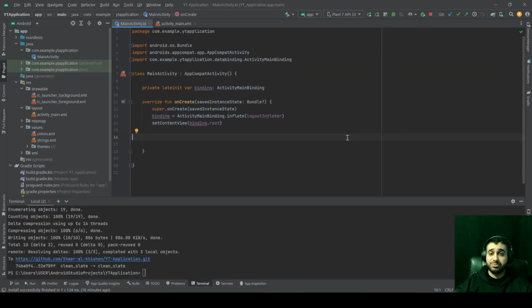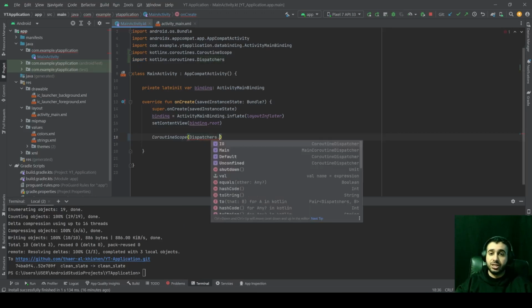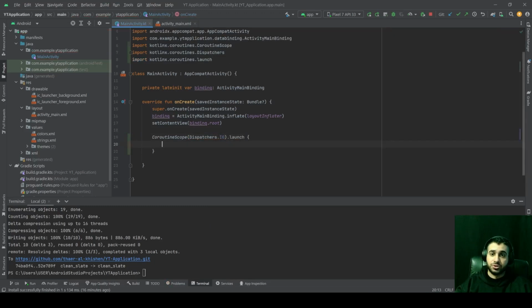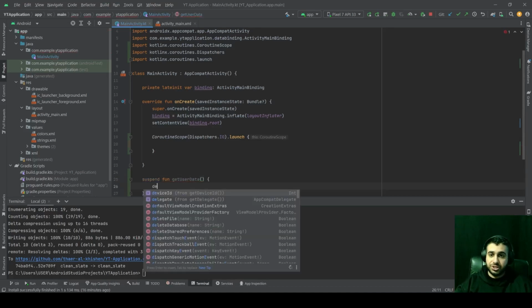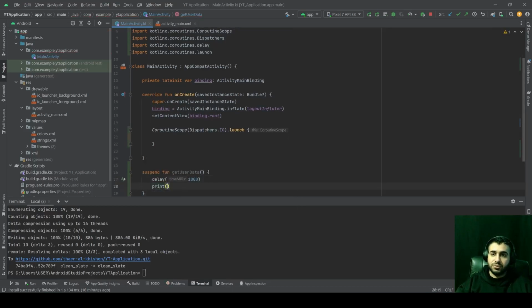We have already seen the Dispatchers.io in action, and we use it like this. We wrote coroutine scope, which is one way of launching coroutines. We will explore other ways in future videos. And we use Dispatchers.io.launch. And inside this launch block, we used suspend functions, like, for example, get user data, which can delay for 1 second, for example, before printing out a message like retrieved user data. Okay, and we used that suspend function in the context of this Dispatchers.io.